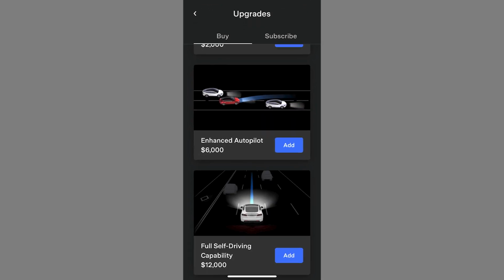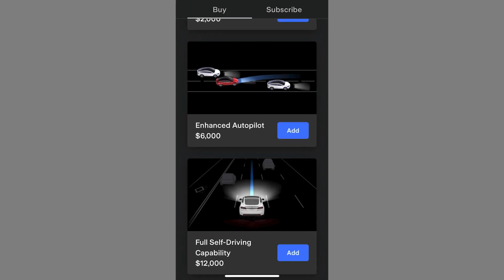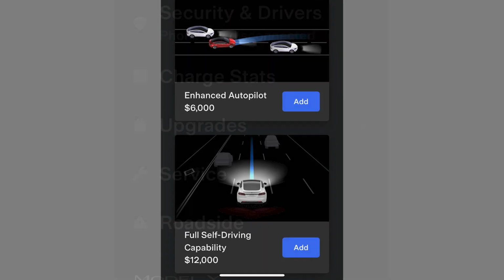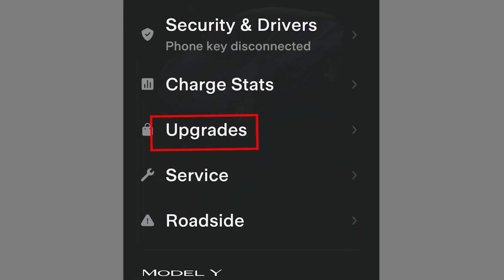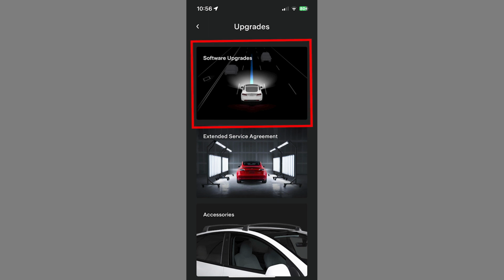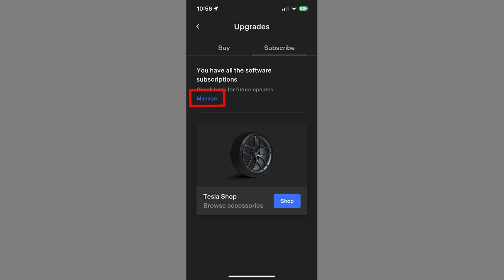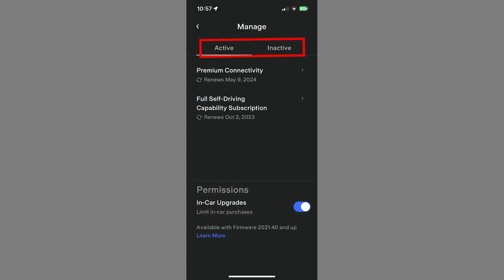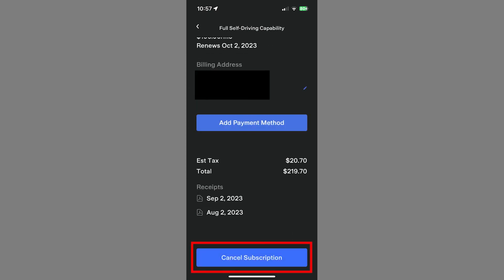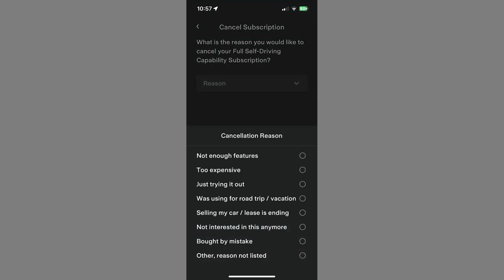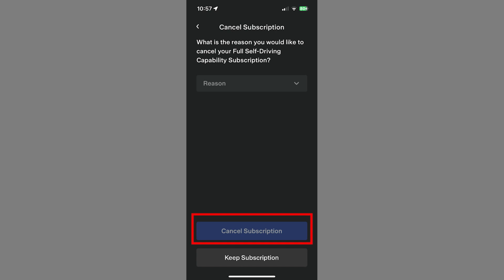If you are subscribed to the full self-driving service and no longer need it, you can cancel the subscription either permanently or temporarily via the Tesla mobile app. Here are the steps. Tap on the Upgrades option on the main screen. Then select Software Upgrades. Proceed to the Subscribe tab. Next, tap on the Manage option. Here, you will see a list of both active and inactive services. Tap on Full Self-Driving. You will then see the Cancel Subscription option. When you tap on that, you will be prompted to select a reason for canceling the subscription. After selecting your reason, you can tap Cancel Subscription to finalize the process.